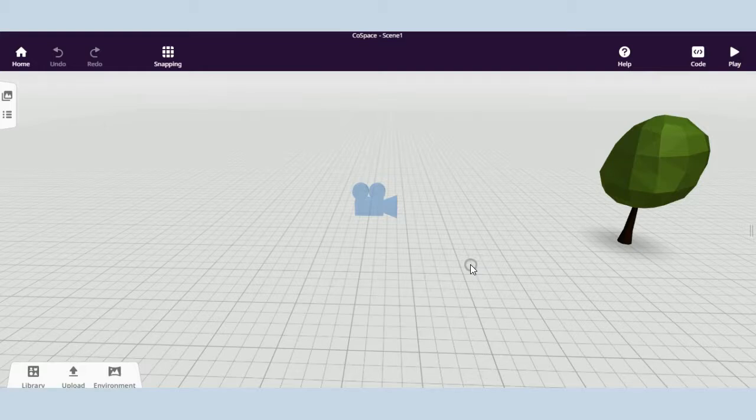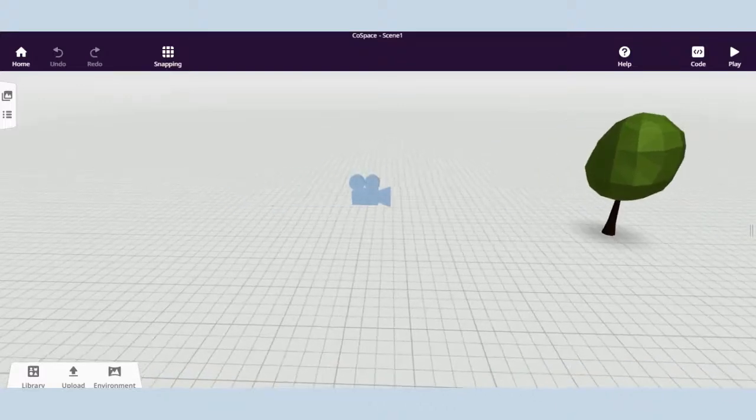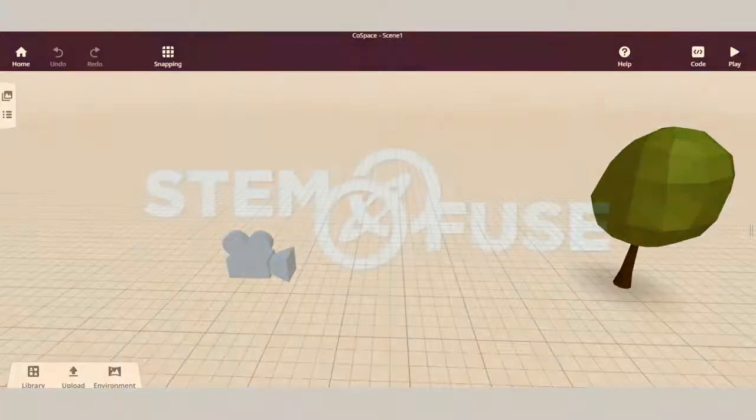So spend some time practicing the different tools that we've covered, including the move tool, the zoom tool, and the rotate tool. And practice those before moving on to the next step.